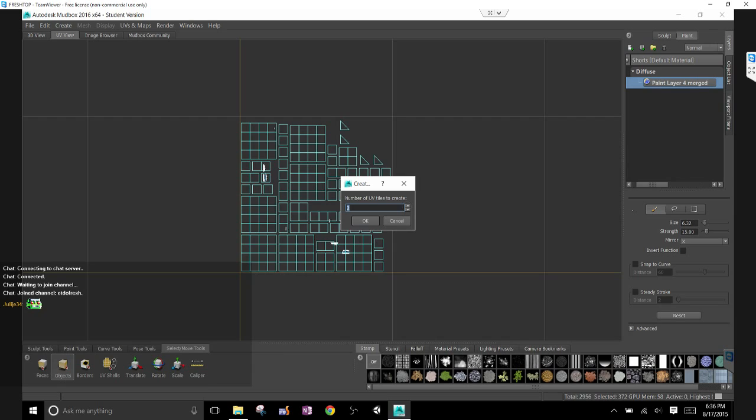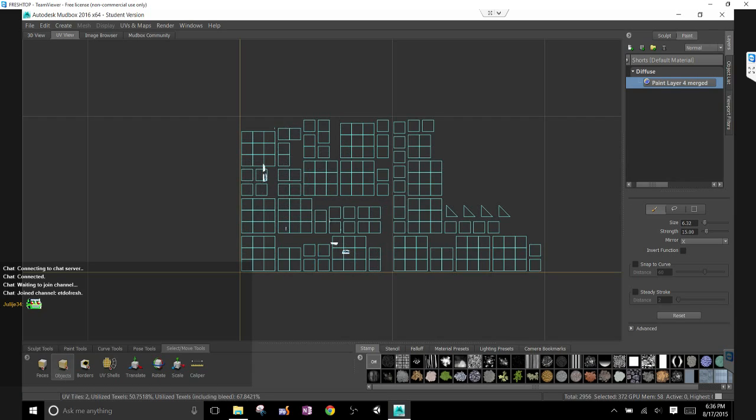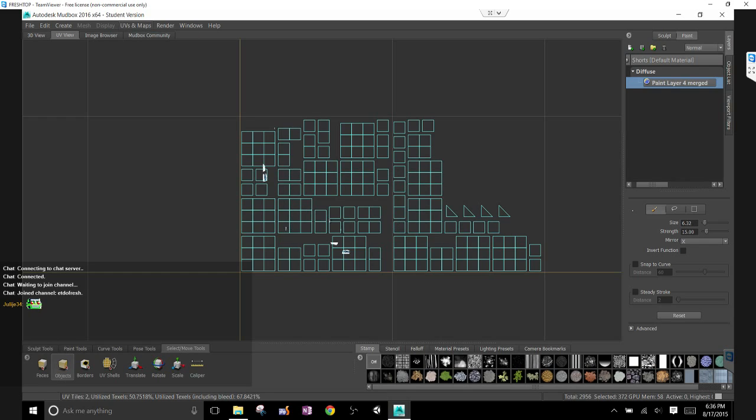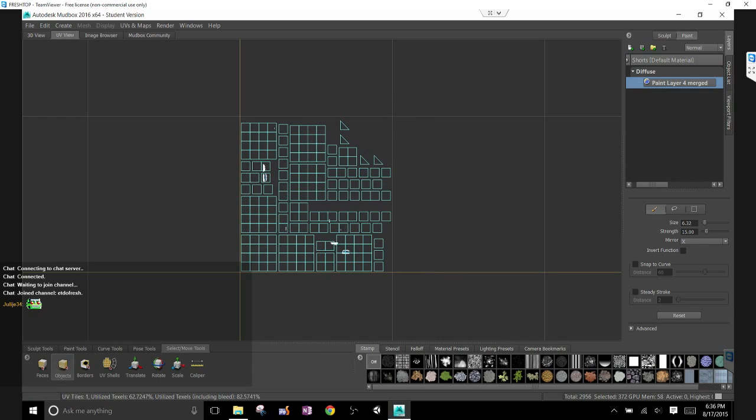Number of UV files to correct, 2. Okay. Not quite what I want. Let's just create it with one UV tile. Oh, there's no missing UVs. Create one UV tile, so it's all within one tile. But I wonder if I can offset it now that we have it. Like, I don't know. UV shells. Can I select all you guys?